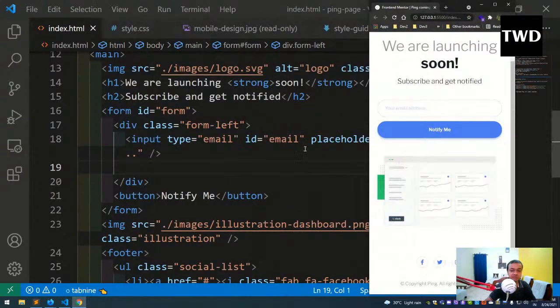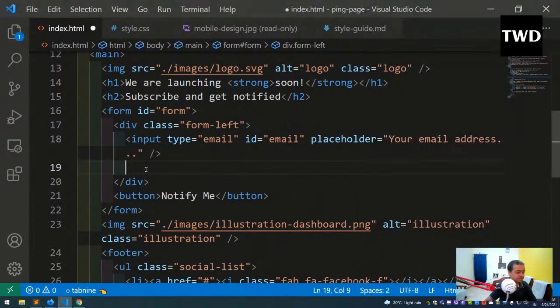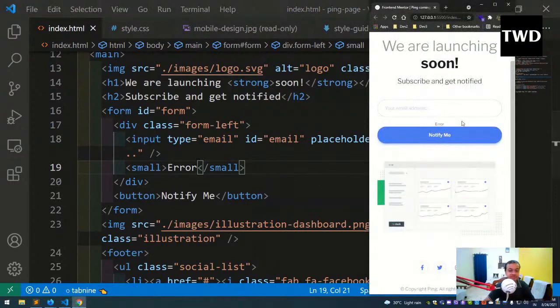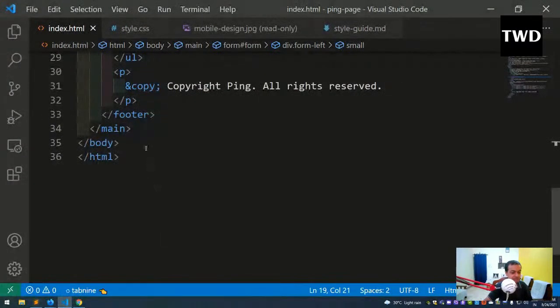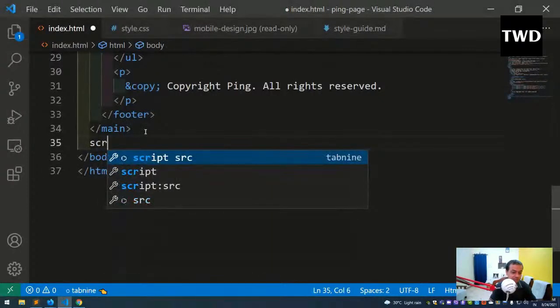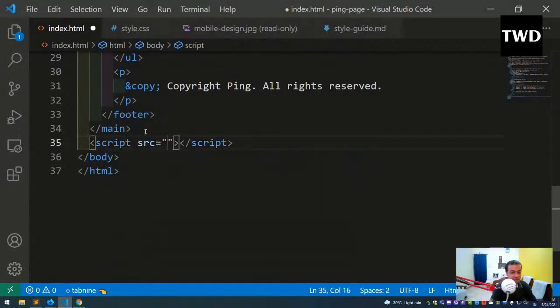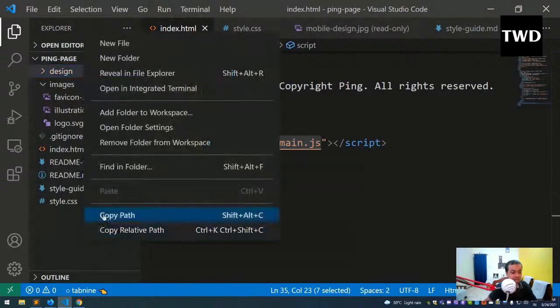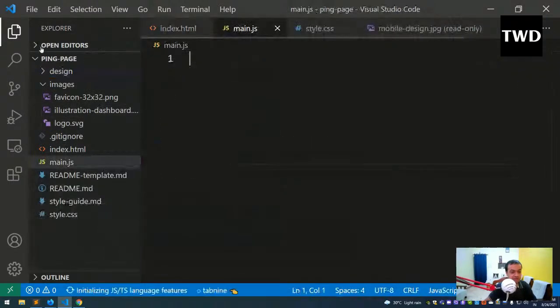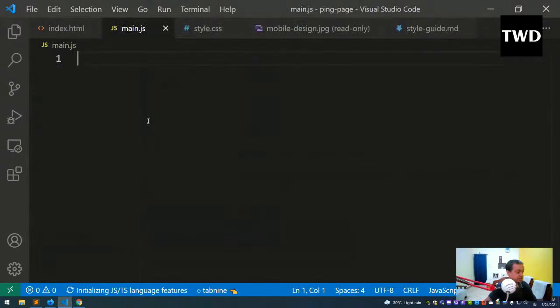Yeah, form label should be there. Let it be small only, because I'm going to have another thing here, that is a small tag. A small tag will contain the error. Like this error it will contain. See, this error is written. I'll soon hide it. It will be coming from JavaScript only. And here in the end I will have the script we generally have at the end. Script src is main.js. Save it, and here, new file, main.js.